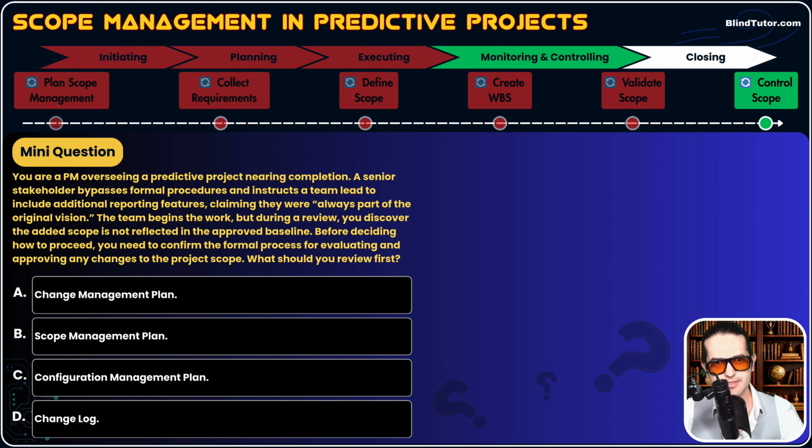the team begins the work, but during a review, you discover the added scope is not reflected in the approved baseline. Like after the project is done working on that unauthorized work, you discover that, hey, this wasn't in the approved baseline. You shouldn't be like that. Now, the question asks you to confirm the formal process for evaluating and approving any change to the project scope. And I'm sure you're between two options, option A and B.